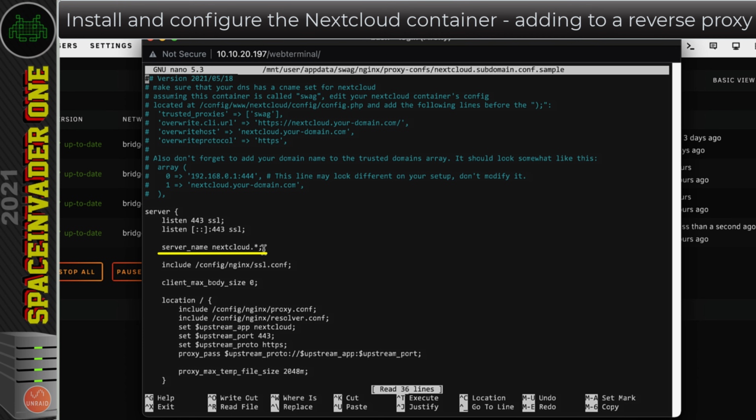This line here, server_name, and then this part here, nextcloud.*, relates to the subdomain that you want to have connected to Nextcloud. I called mine nextcloud, so this is fine for me. But if you didn't want to use the subdomain nextcloud to connect to Nextcloud, maybe you just want something like cloud, then you'd change this here to cloud.*. So whatever you want to have as the subdomain, put it in here.